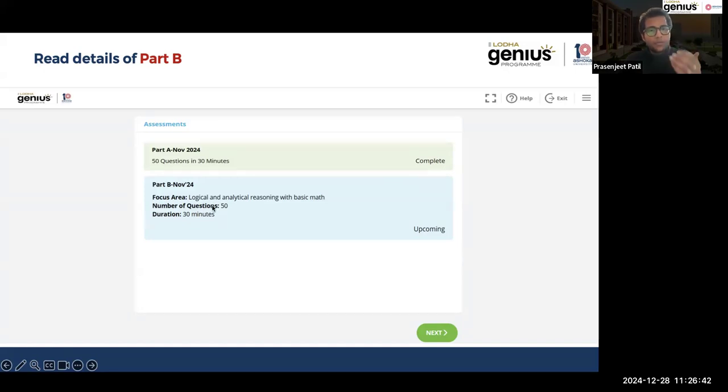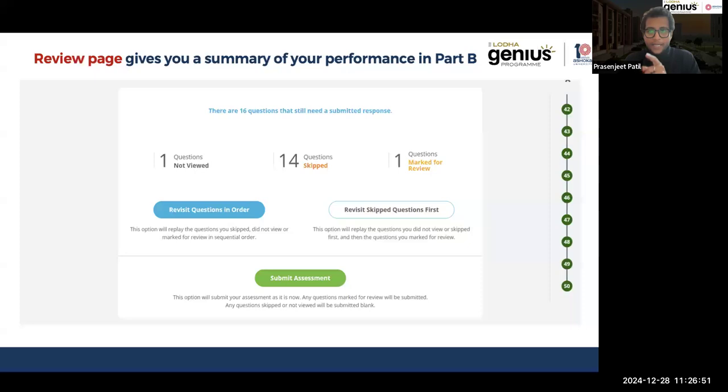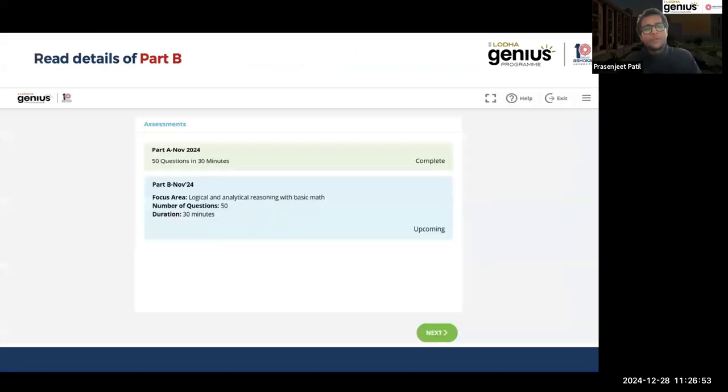This will again give you some focus areas, the number of questions and the duration. Don't go into the details of it right now. The structure will of course be modified as per your test. You click on next, and it will again be a very similar process. You will be directed to the test interface. There will be a number of questions, a timer in between, and again similar options: the skip button, the review later button, and submit answer.